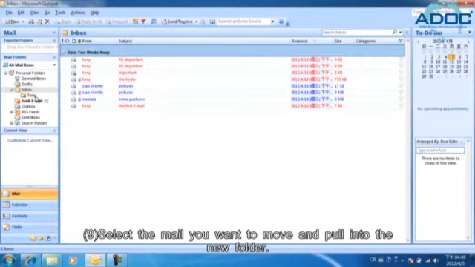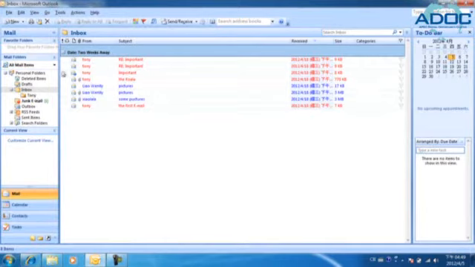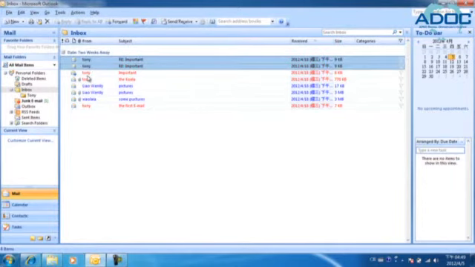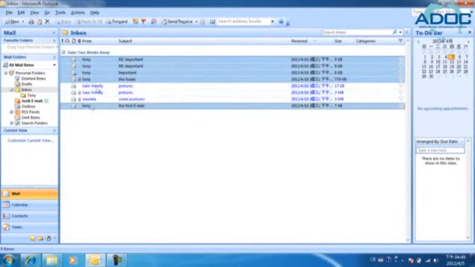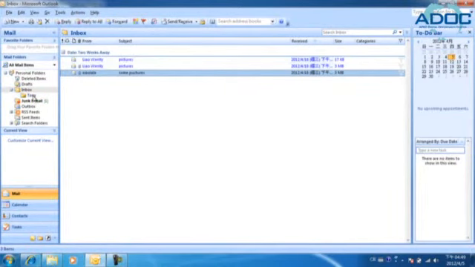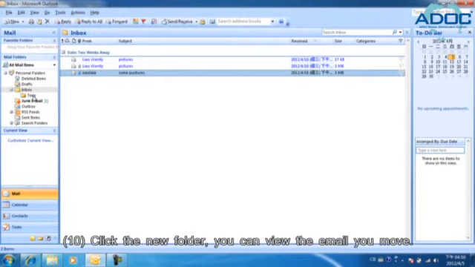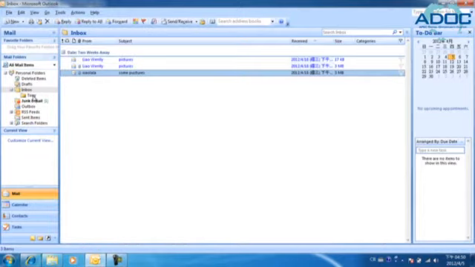Select the mail you want to move and put into the new folder. Click the new folder. You can view the email you move.